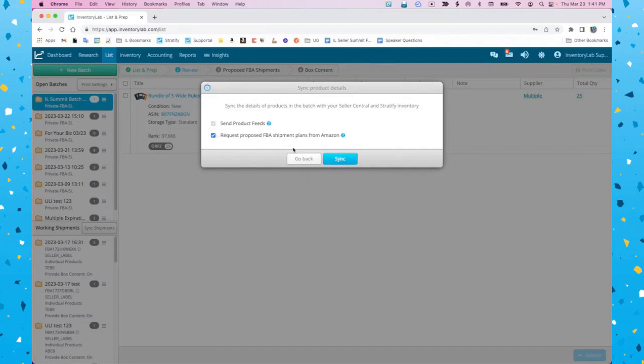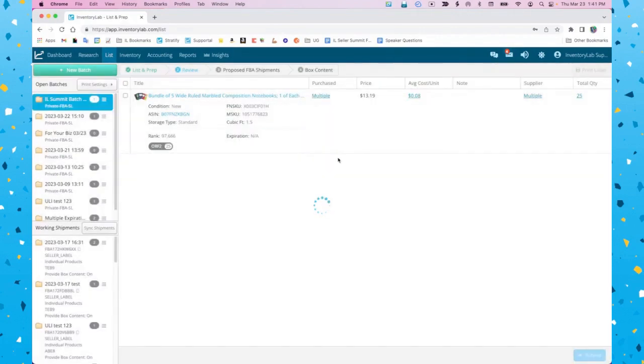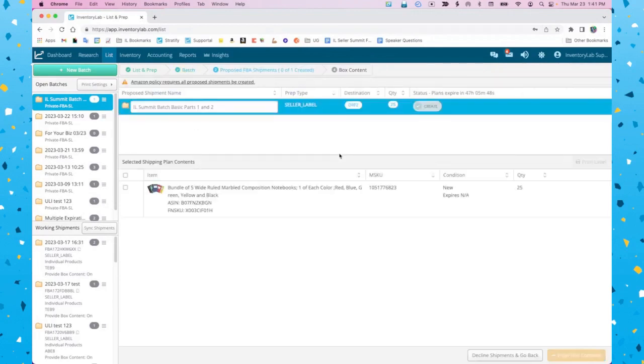Once you sync, all of your product feeds are on the way over to Amazon, and now you're brought up to step 3, proposed FBA shipments. This part of the batch process is the only time you're going to notice that you are timed. If you look right by the status, there is a plan expiration and a timer ticking down. This is because Amazon only allows proposed shipments to remain for 48 hours. So if you plan to create your shipments, you must do so within the time limit.